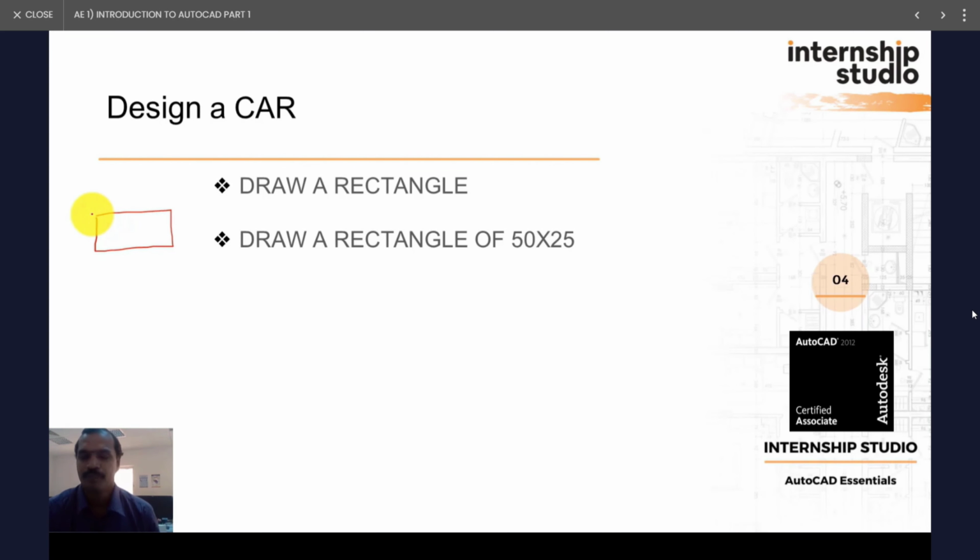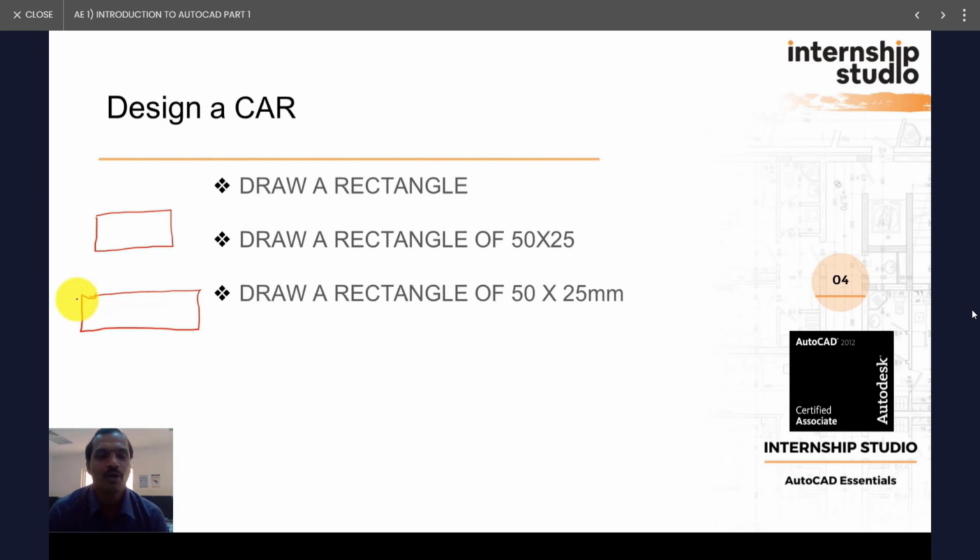Can you draw now? Now my second attempt, I'm going to draw again. I drew a rectangle of 50 cross 25. Still, some of you drew it, some of you did not. Why? They need some more input. I said 50 cross 25, but in what unit is it? So they need a unit, right? Now I'm giving the unit: mm.